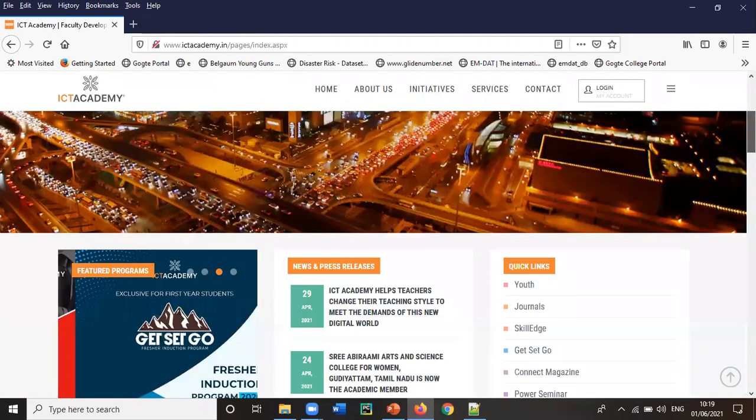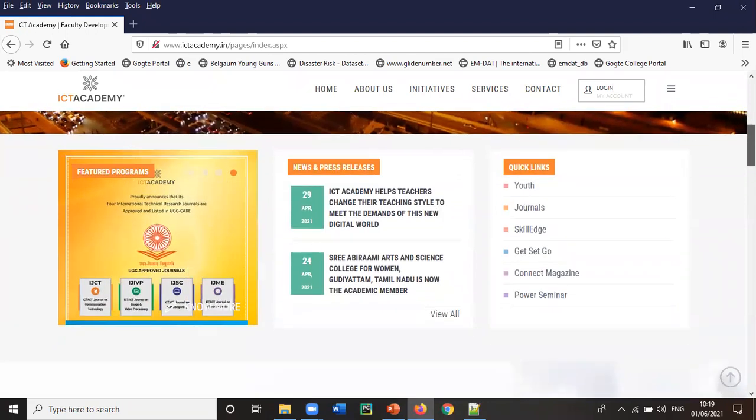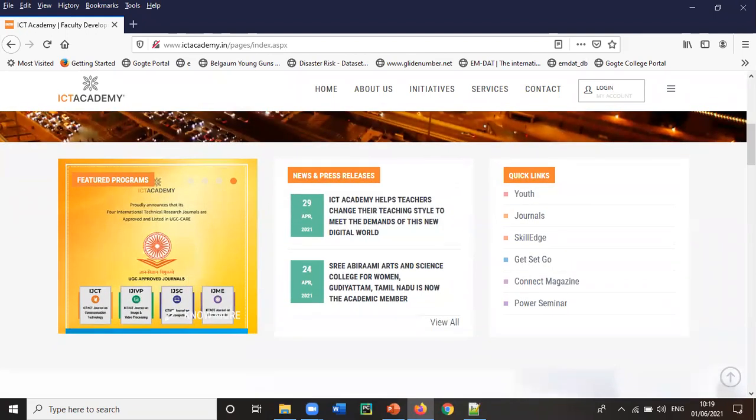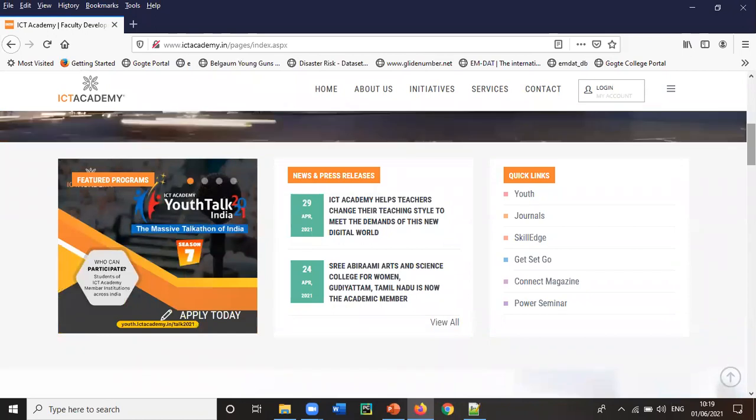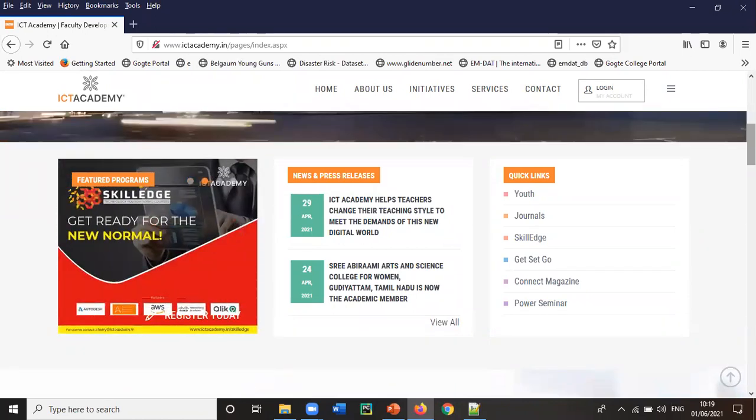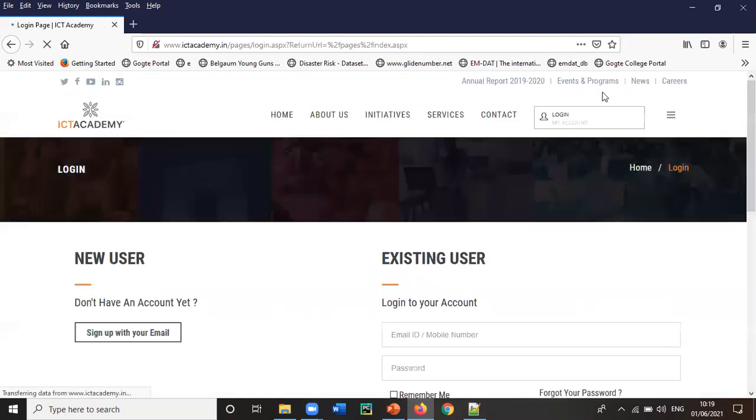They have lots of programs for the students, and for the faculty members also. As faculty members, we are also undergoing lots of programs offered by them. And then there are students also. There is a list of programs which are there for the students also.